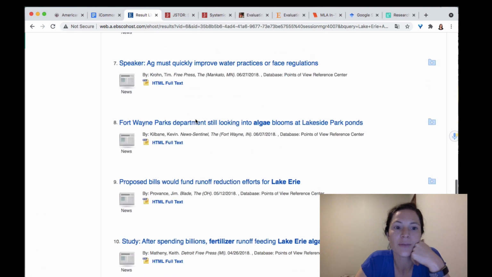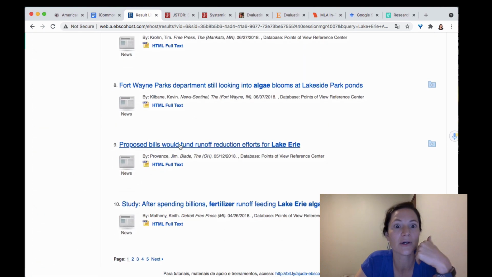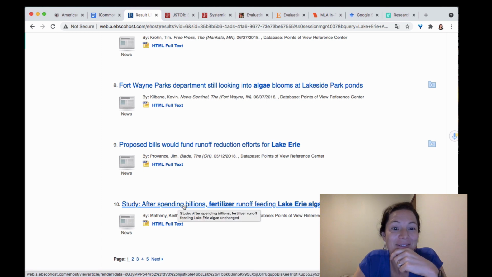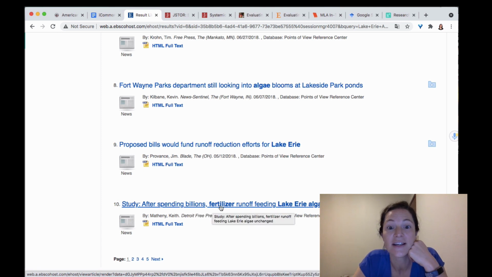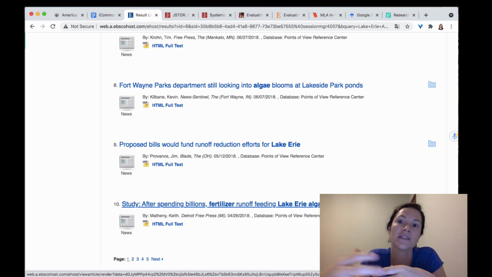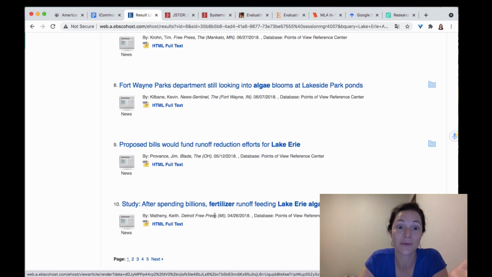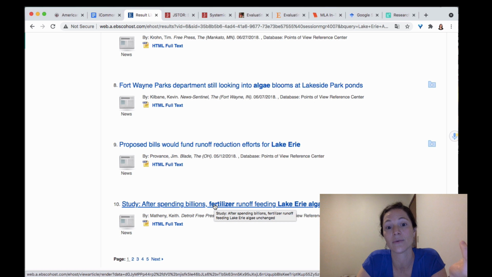And again, you might want to search through these. The proposed bills would fund runoff reduction efforts. That's probably something that I want to take a look at. What are the things that they've tried? This one actually looks really good: after spending billions, fertilizer runoff is unchanged. So when I'm talking about solutions, I would want to say, look, these are things that people have tried, but especially in the evaluation part, this would be really helpful to say some of these things have been tried and they haven't really appeared to work.